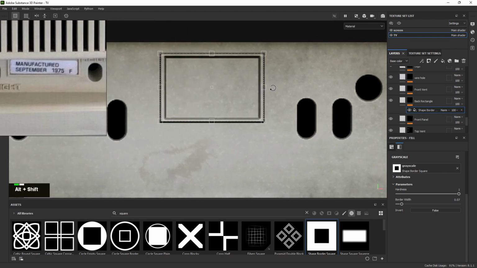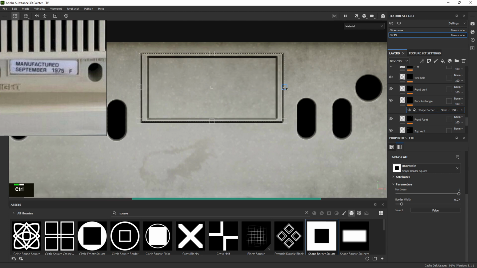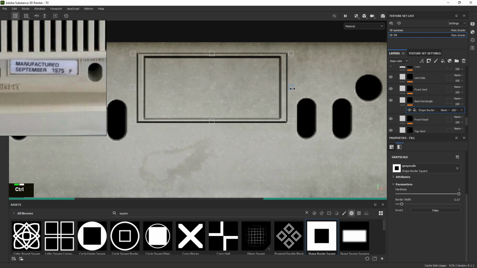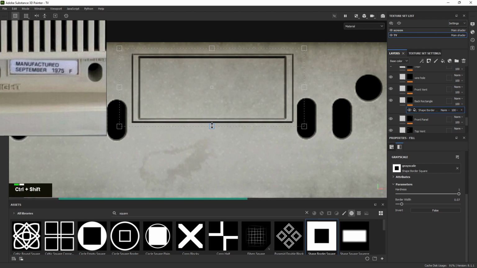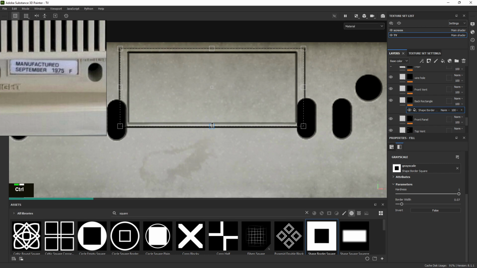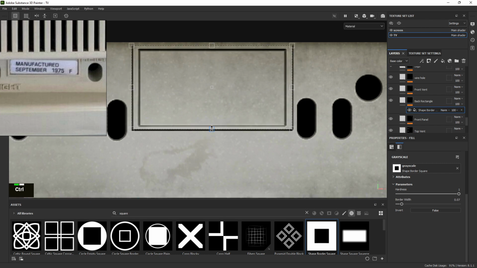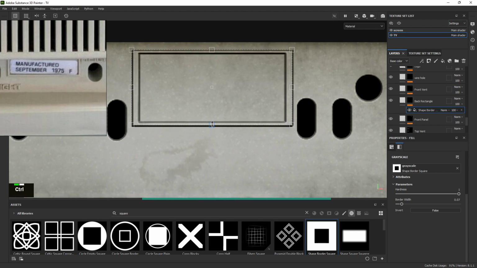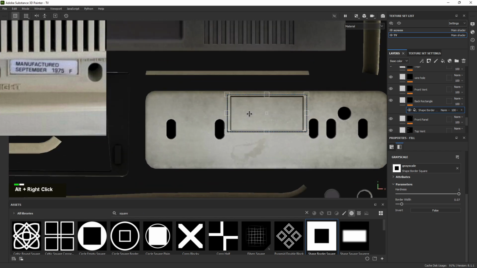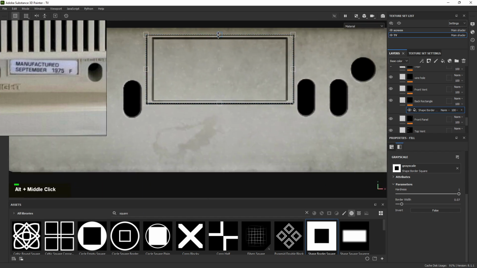When I'm scaling, I'm gonna hold control so it can move side to side. And then I'm gonna hold control again, scale it up and down. Maybe that's too much. I'm just gonna squeeze it.